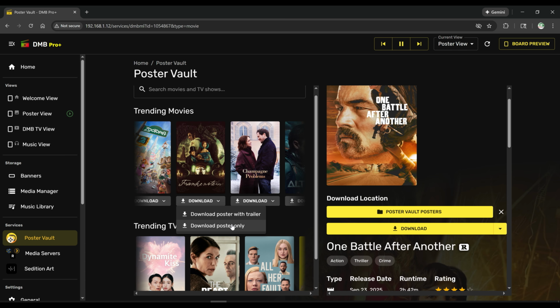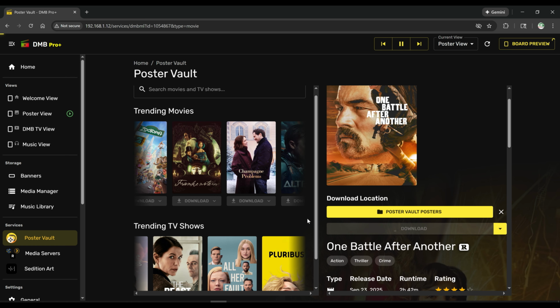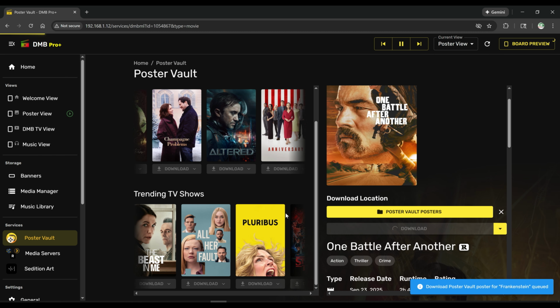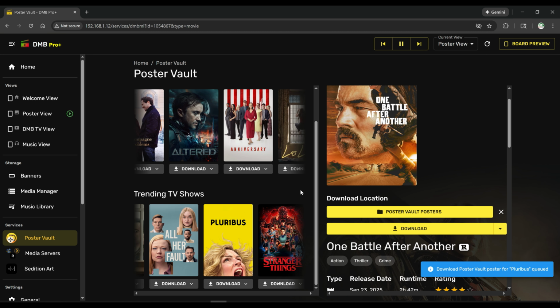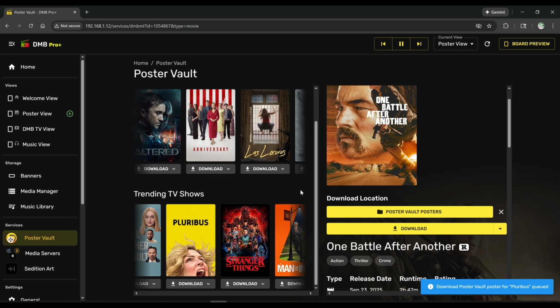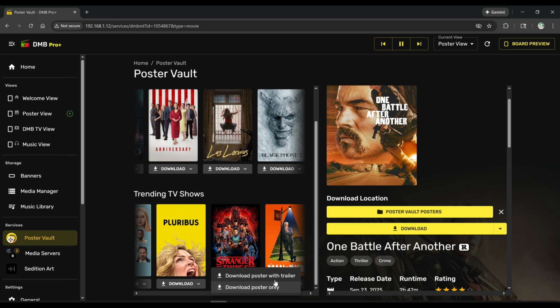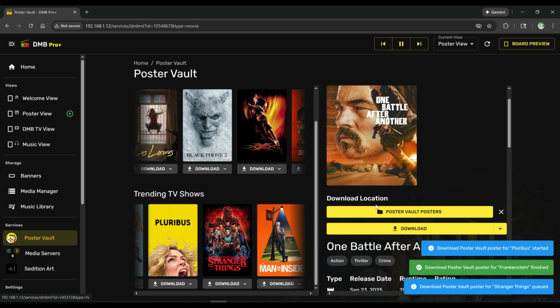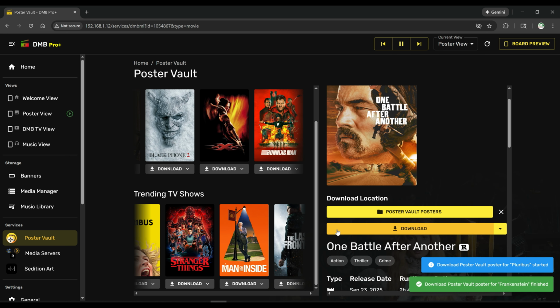And we're going to do that for a few more movies. So let's select Frankenstein as well. And let's go and get a few more. Let's do Stranger Things. All right. So those are four movies that we went ahead and started to download.